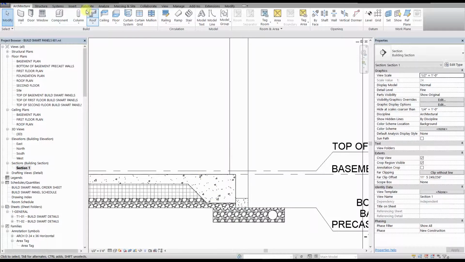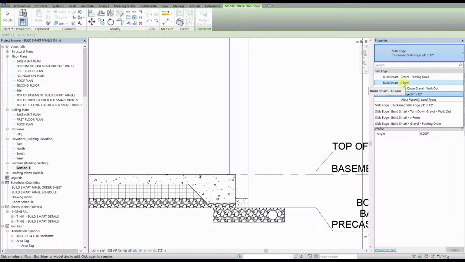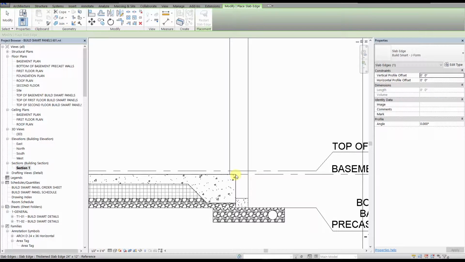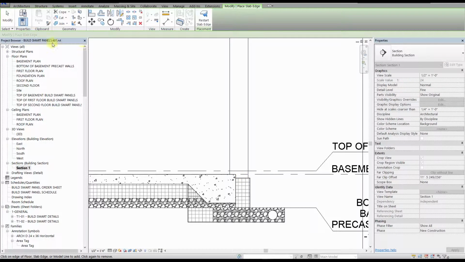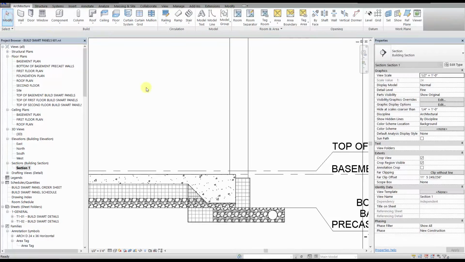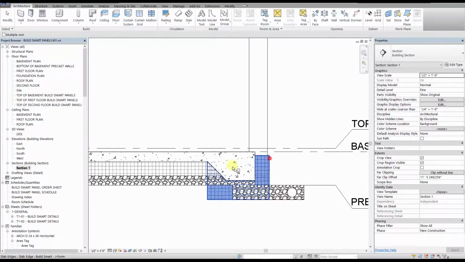We will select the floor slab edge tool again, and this time we will select the BuildSMART J-form and select the top edge of the floor slab. Now we need to join this J-form to the floor slab to clean up the graphics, and then we need to switch the join order again so it will clean up properly.